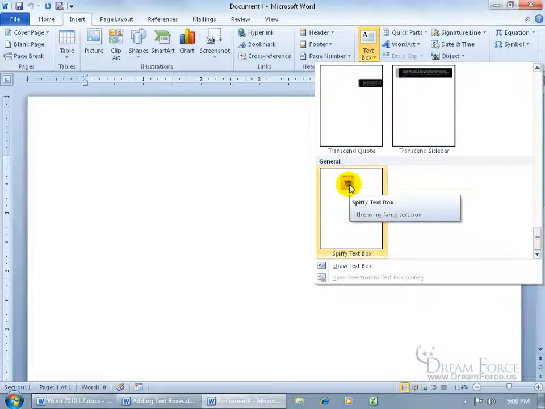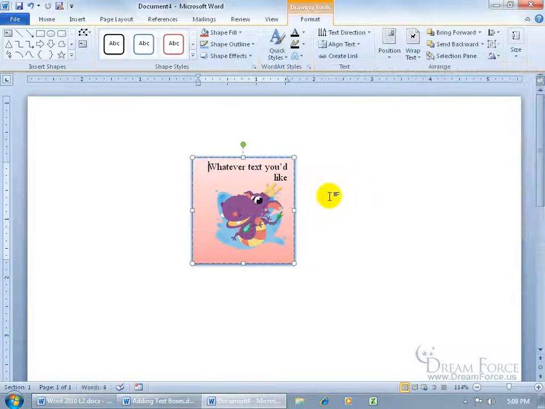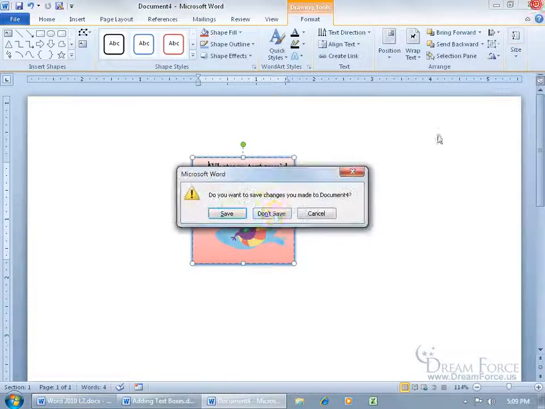And then when I hover over it, you can see the description. This is my fancy text box. Click on it, insert it, and cool. It kept the formatting of my text box, the glow, also the colors, the image, and the text. So that way I don't have to go ahead and recreate this. Awesome. Let me go ahead and close out of here. I'm not going to save it.